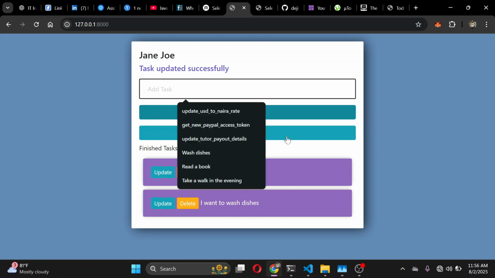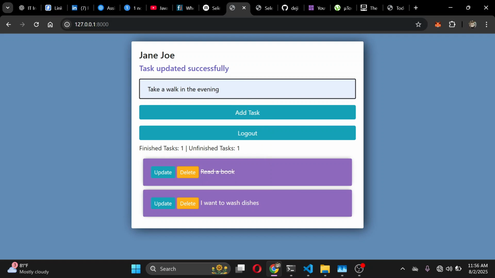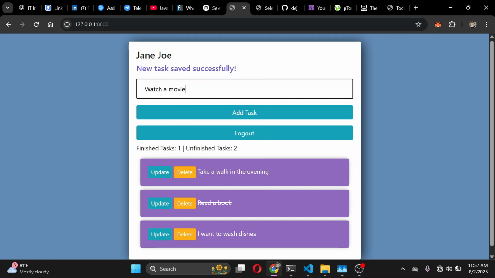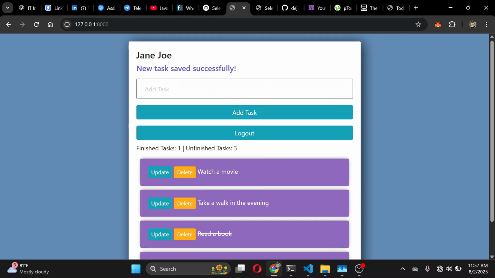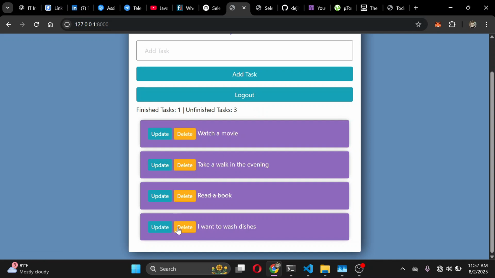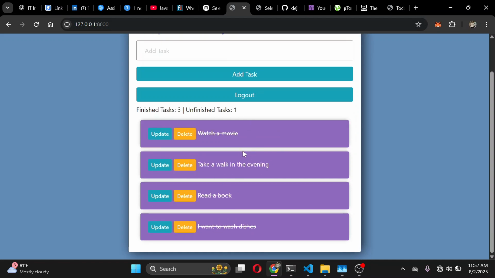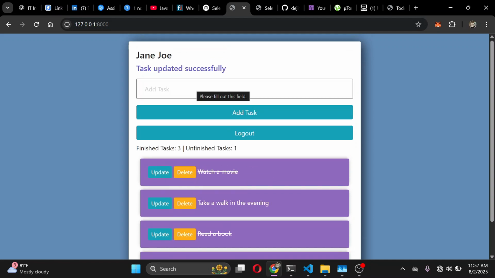So I can actually just come here to add a few more tasks, like take a walk in the evening. Let's say watch a movie, and I can click add task. Now, once I do that, I can set I want to wash dishes to complete. We can see finished tasks is 2, unfinished tasks is 2. I can also update watch a movie: finished tasks 3, unfinished tasks 1. So you can see now that everything is working perfectly.